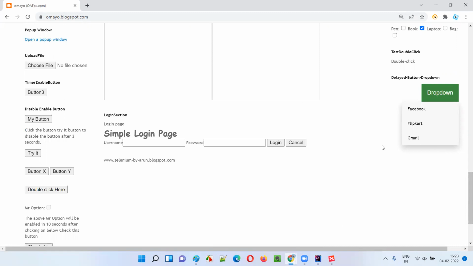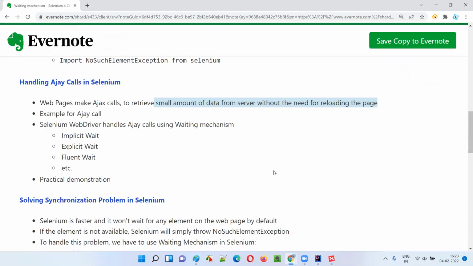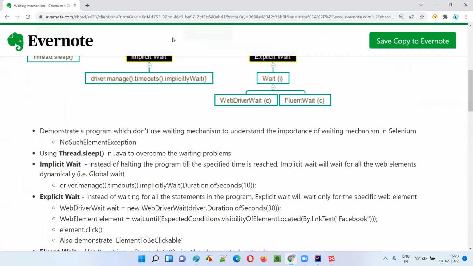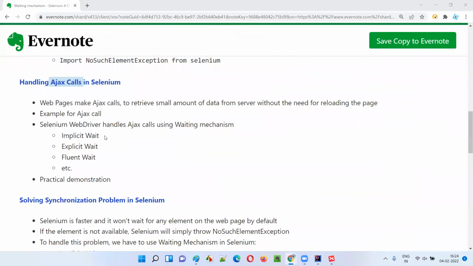Okay, there's no call made to the server here. The call is made to the JavaScript. Okay, JavaScript, asynchronous JavaScript call, you can say. So in such cases, how to handle such Ajax calls? Simple solution, guys, we have here is by using this implicit wait, explicit wait, and fluent wait mechanisms.